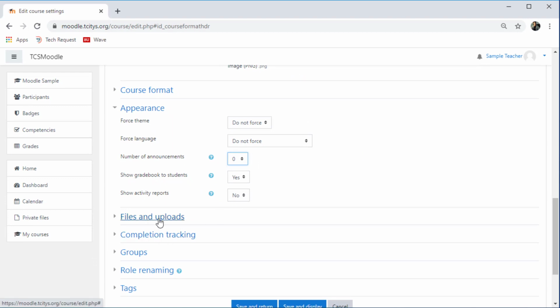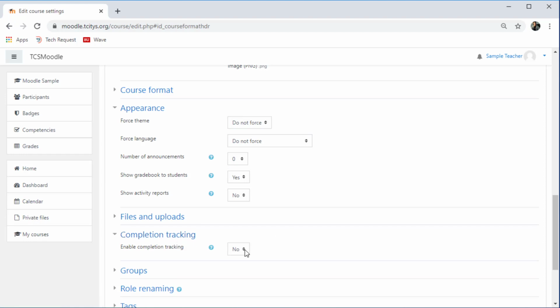So we're going to skip over files and uploads and come down to completion tracking, and we want to open that and make the Enable Completion Tracking, make that say yes. Now, you don't have to use this at first, but it'll make an option show up on your course activities as you create and edit them, and it wouldn't be there if you don't click yes now.